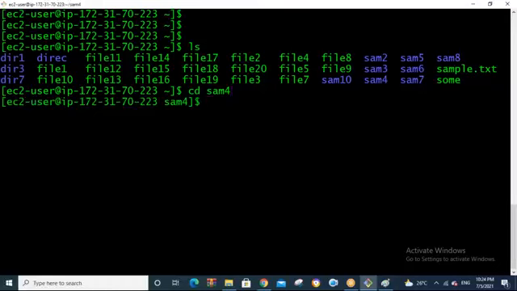If you want to go forward, you have to use CD followed by the name. Sample is in the current working directory, so I just use the name directly. If the directory is in the same path, then you can directly use the name, and it will go. Now if you want to come back, CD dot dot. If you type CD dot dot, then it will come back. Dot dot always takes you one level back, to the parent directory.